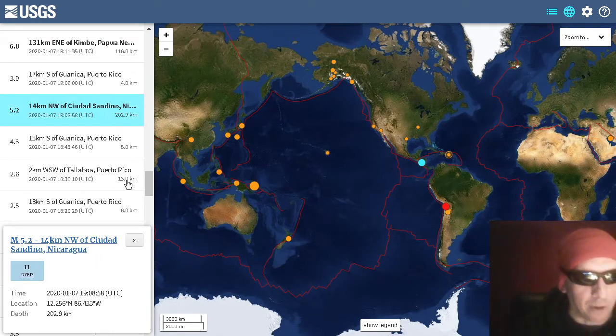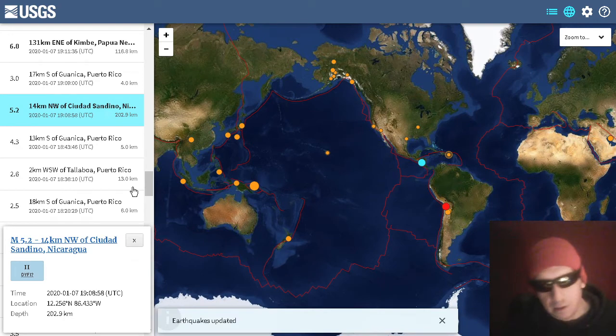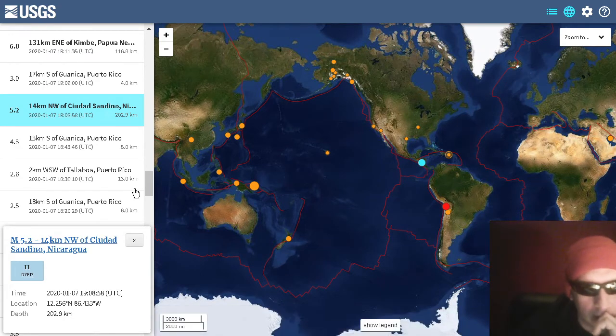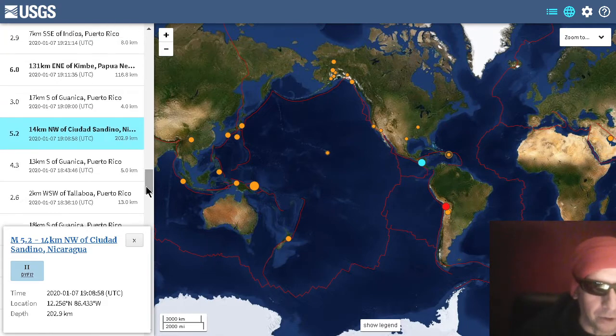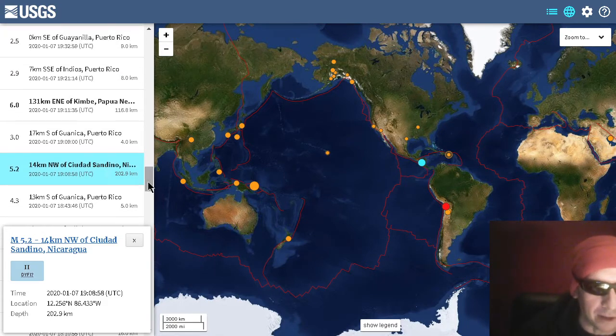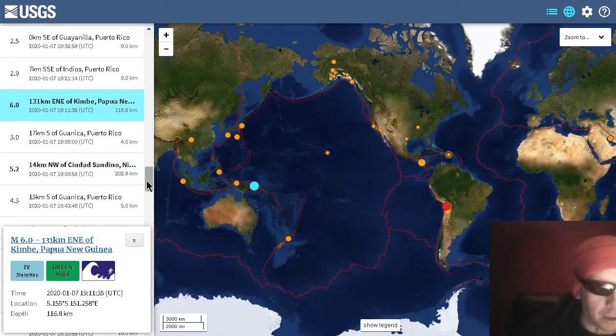And here's a 5.2 at Nicaragua. That one at 202 kilometers depth there also. So heads up Nicaragua, Central America, as well as Western South America, you could experience a larger quake at the surface. And over the past 24, the largest quake is a 6.0 at Papua New Guinea.